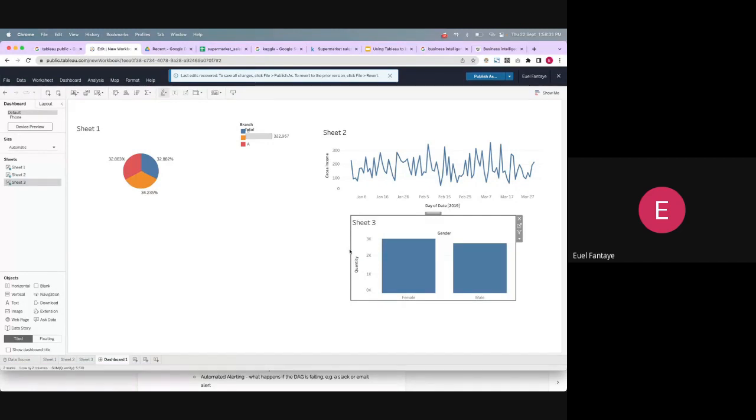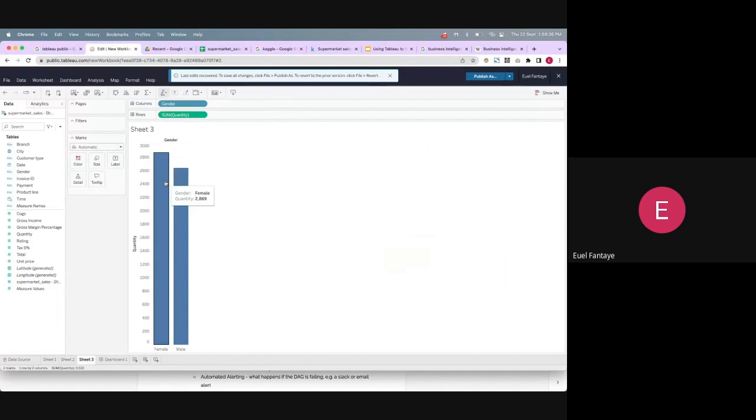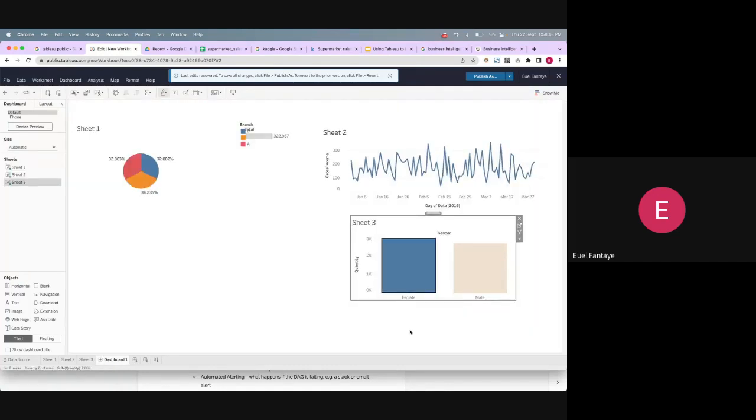And for male and female, you can also change the color of it. So you could control it and put it in color. It's going to assign different colors. And yeah, you can add it here. One thing that I wanted to show you.